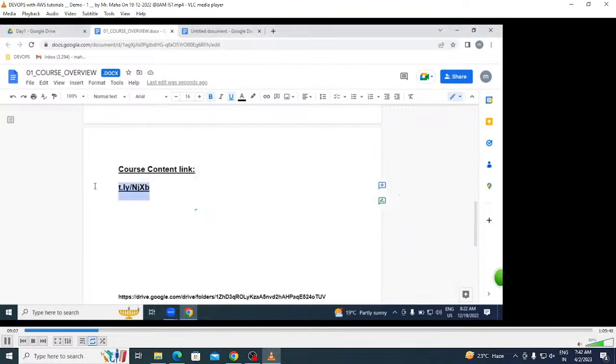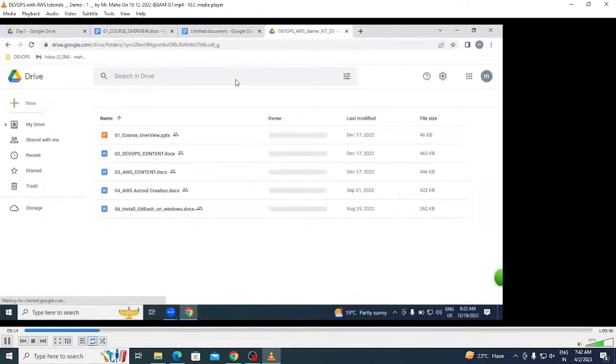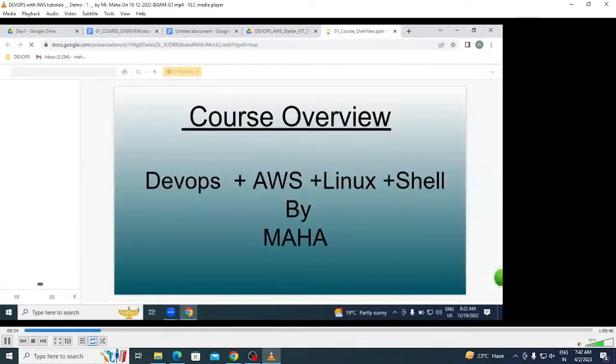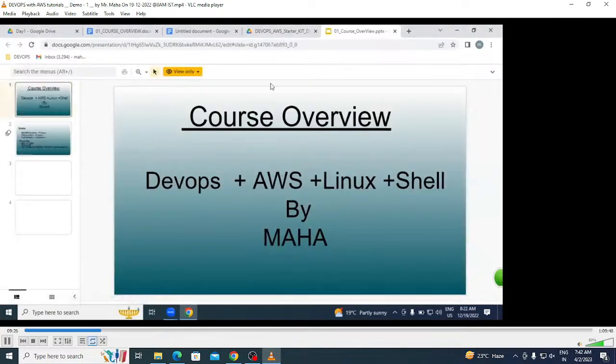If you copy paste that link in any browser, you will be able to see the course content. Okay. The first document is the course overview, exactly what you have discussed right now. Same thing only. But after the class, you can revise once again.